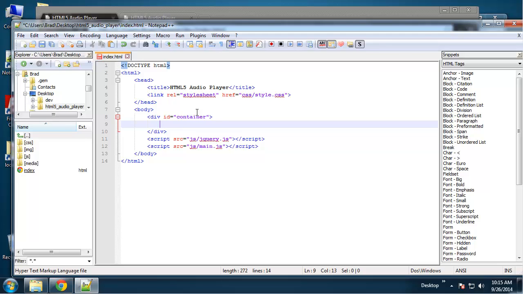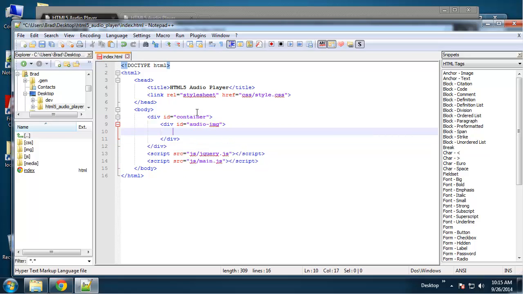Okay, and in that container, the first thing we have is the image. So we'll go ahead and say div ID audio image, and that's going to be the cover. So image class equals cover, and I'm not going to put in an src attribute because we're going to do this dynamically through JavaScript. Okay, so all we need is the image tag along with the class.